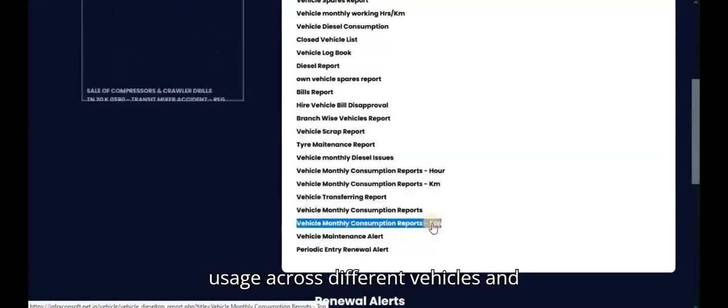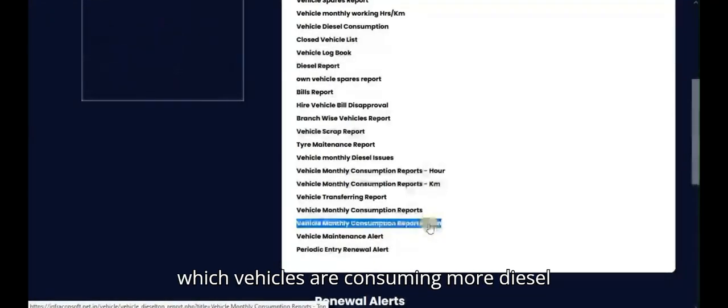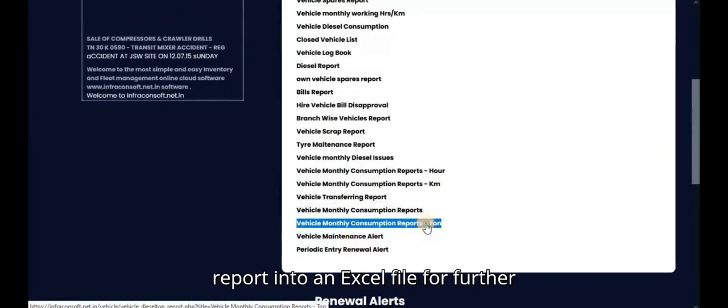Check fuel usage across different vehicles and branches. Use the data to identify which vehicles are consuming more diesel and may need attention. Download the report into an Excel file for further analysis.